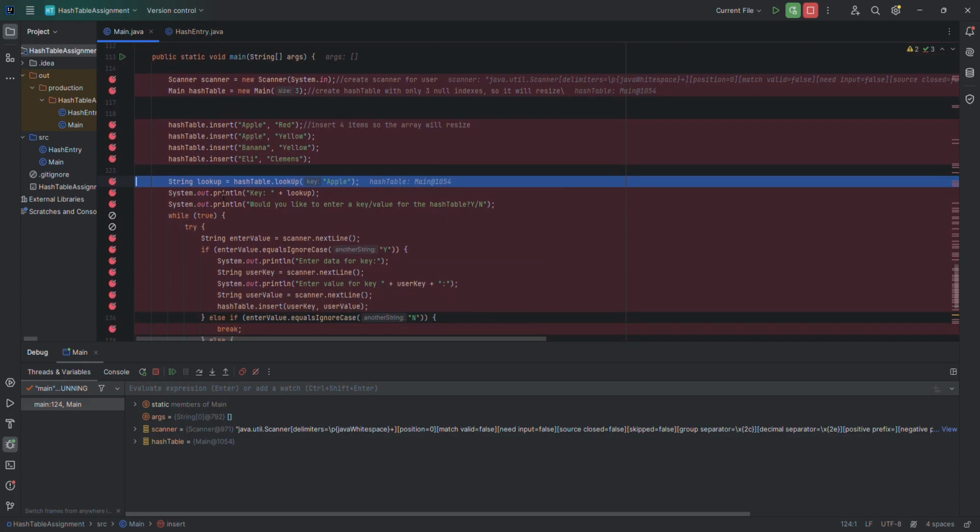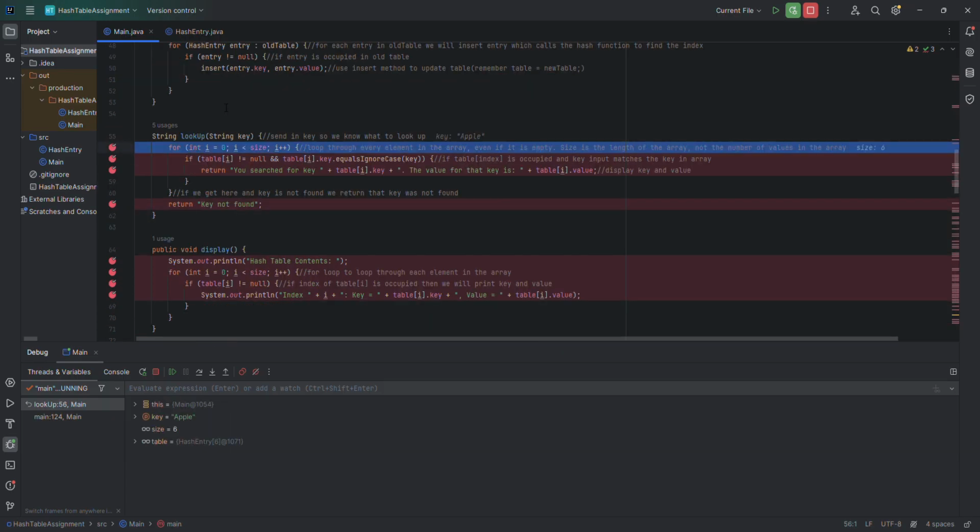Okay, so string lookup equals hash table lookup. I'm going to look up apple and set it to lookup so I can display it down here. So let's walk through the lookup. And I sent in the key for int I equals 0. I is the size. I'm going to loop through all the elements in the array basically. So if the table at index of I is occupied and the table equals the key, and I did ignore case in case I just changed it to user input. I didn't want to mess with capital letters and all that.